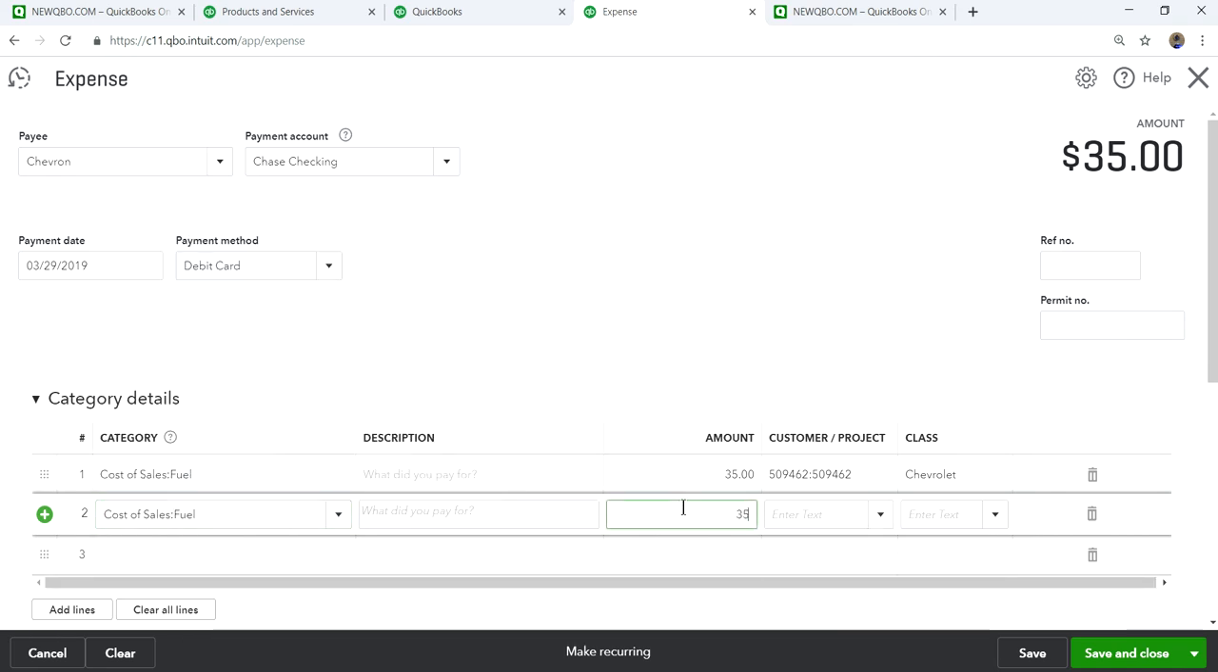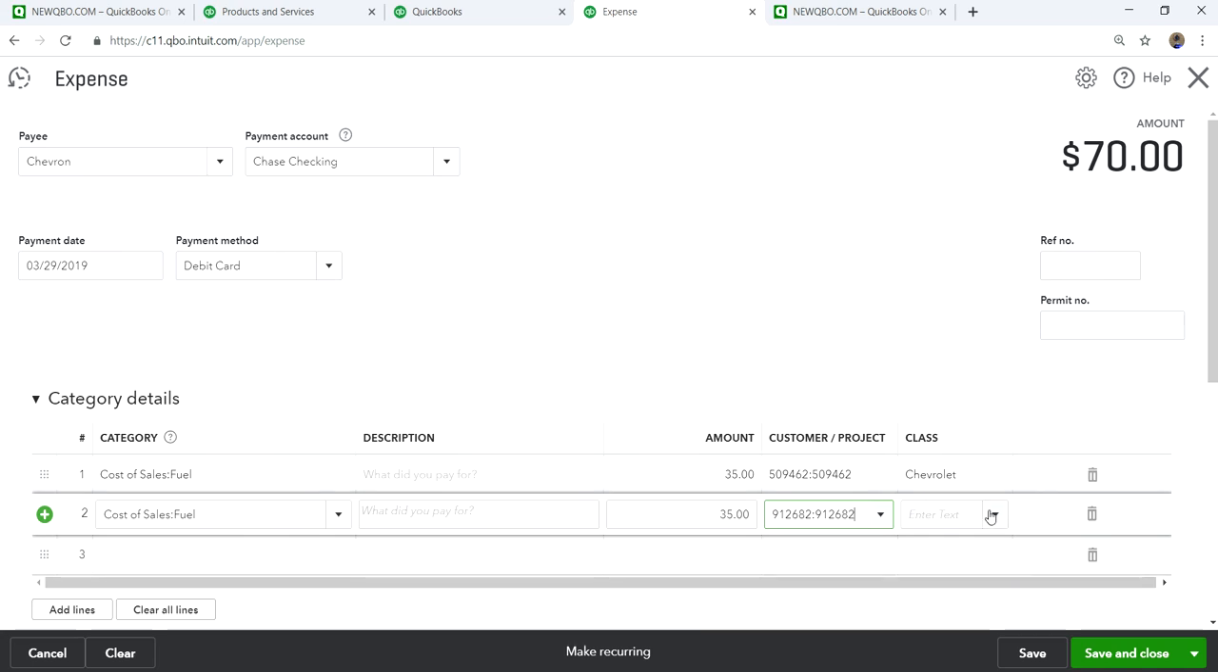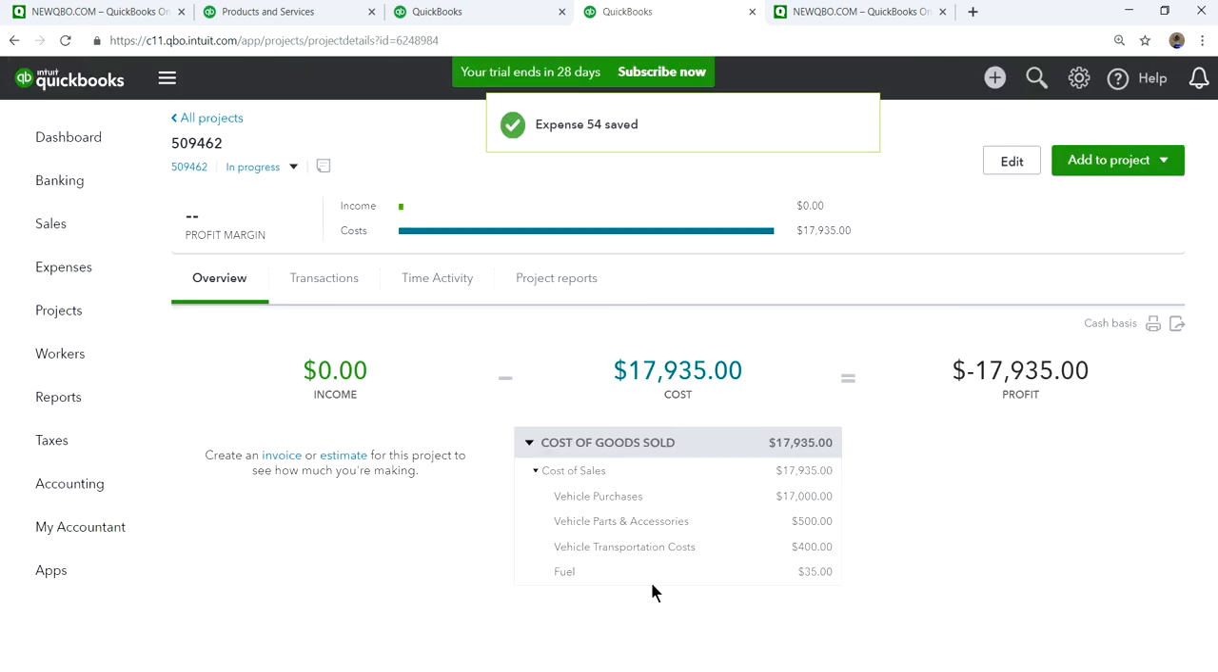Okay, another one, $35. And in this case, it's this one. 912682 in the Chevrolet. Okay, so normally what you want to do is, when you have a receipt in front of you, write down the project number or your VIN number, the last 6 of the VIN. That way it will be easy to enter it here. Save and close. See how easy it is?